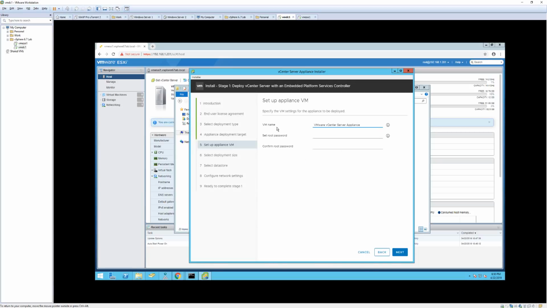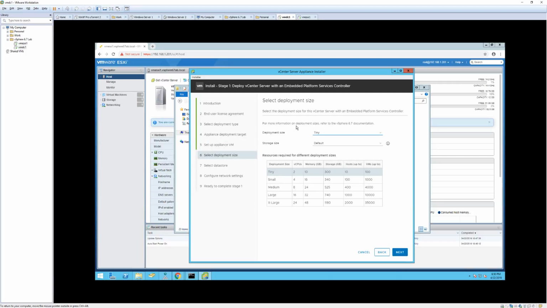And for our virtual machine name for our vCenter server, we're just going to type in VM vCenter. And we'll set the root password for the vCenter appliance. And we'll click on Next. And here we select our deployment size. So by default, it's on Tiny. And as you can see, the Tiny deployment size uses 2 vCPUs and 10 gig of memory. So that's why we needed to allocate 12 gig of memory to our ESXi server. And then we'll leave about 1 or 2 for a Linux virtual machine later on.